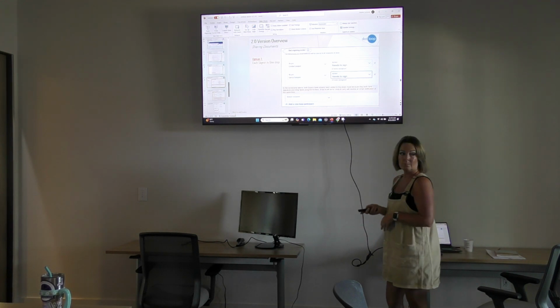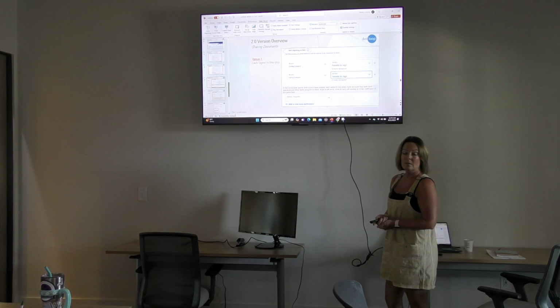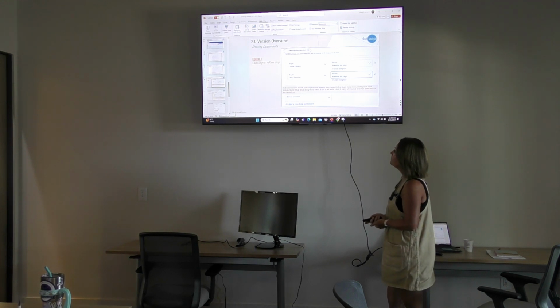Is there a way so that set signing order is not the default? Because mine is always checked. There's no way to get rid of that as the default. I don't think so. I always just go in and uncheck it.